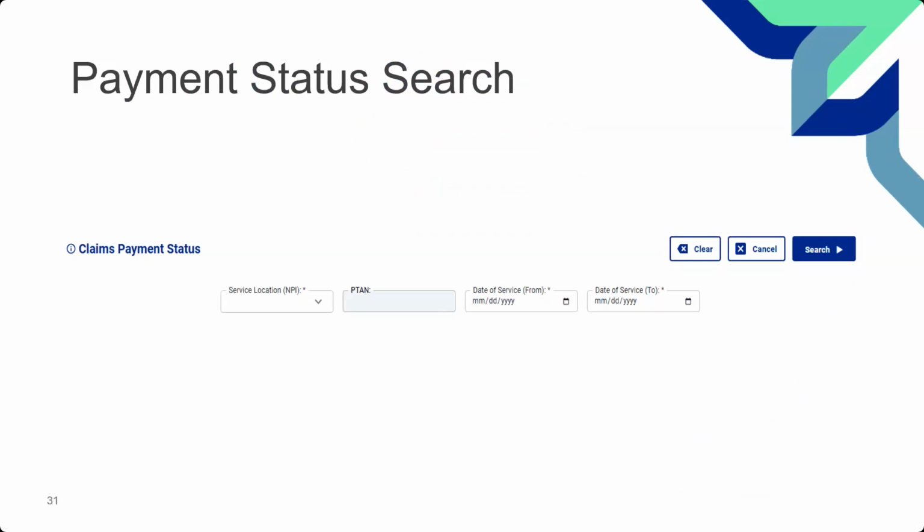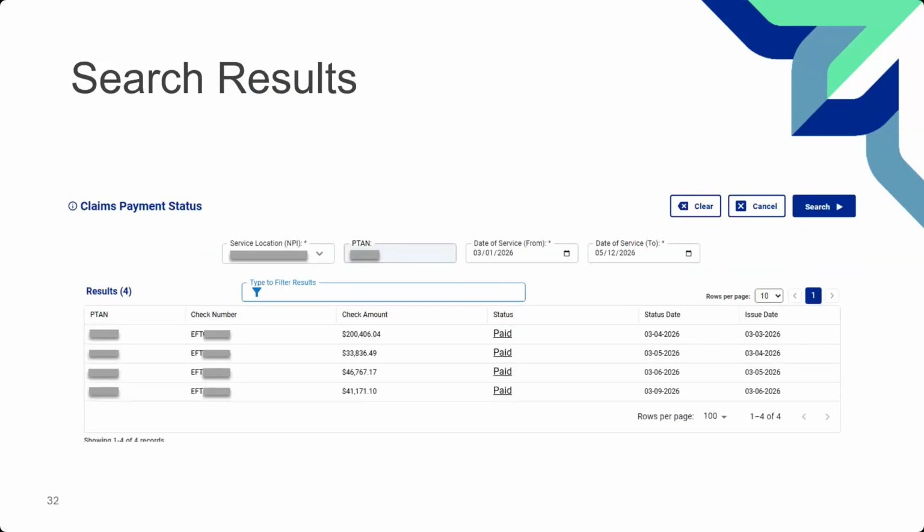Now next, as we move down that finance card, is the payment status. Here, from the drop-down box, you're going to select the MPI for the providers whose payments you'd like to review. This is going to automatically populate the PTAN. And then you're going to choose the dates of service, the from and through date, and select search in the upper right corner. Payments that meet the search criteria will be displayed. You're going to be provided with the check or the EFT number, the amount of that payment, and the status. You can also find the status date and the issue date.